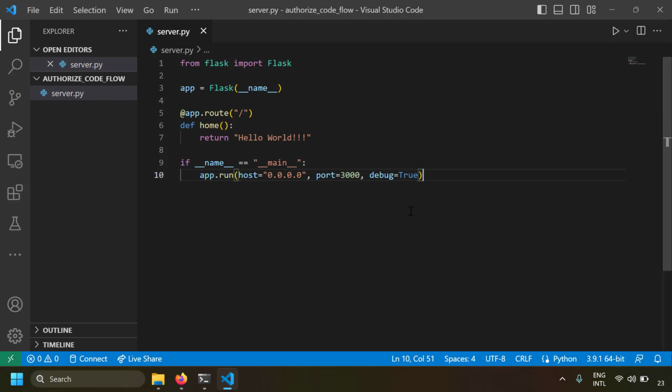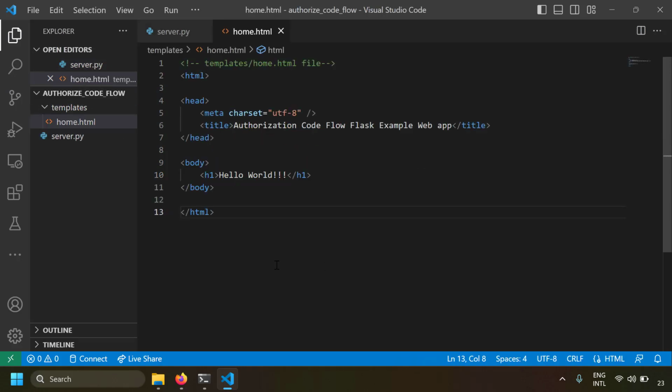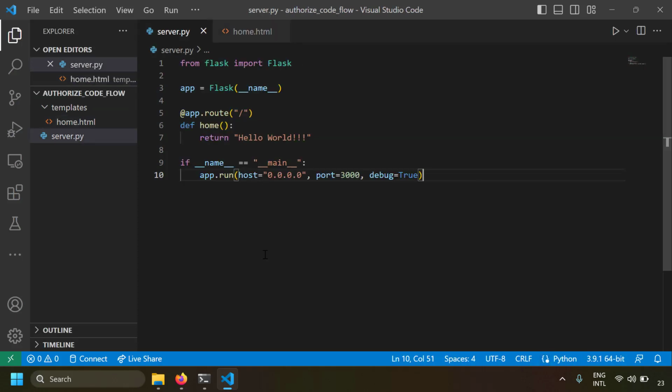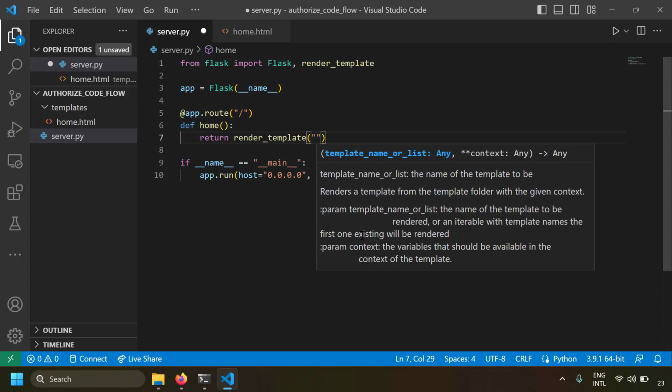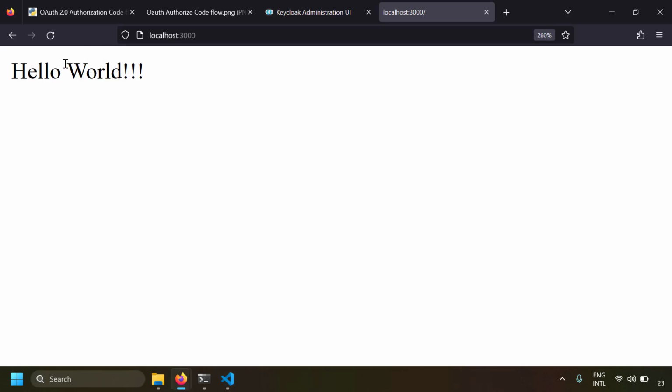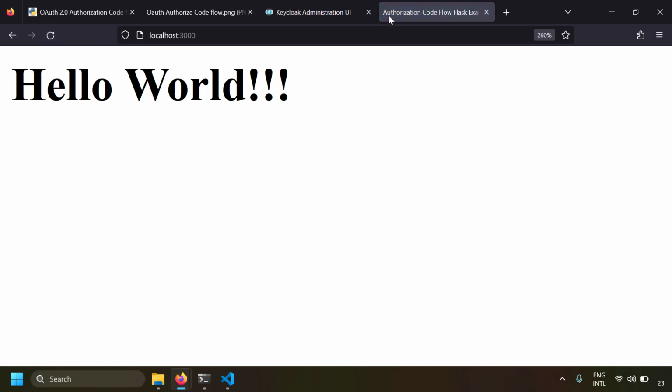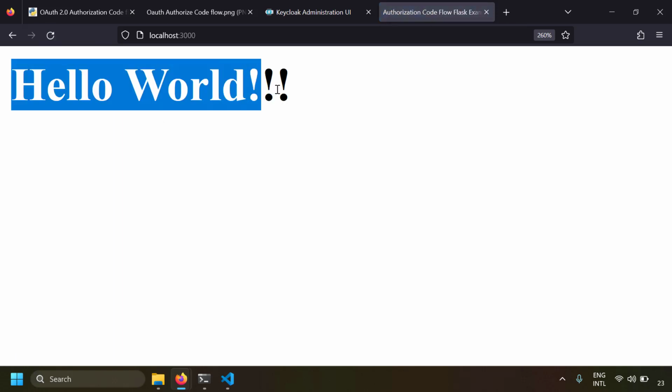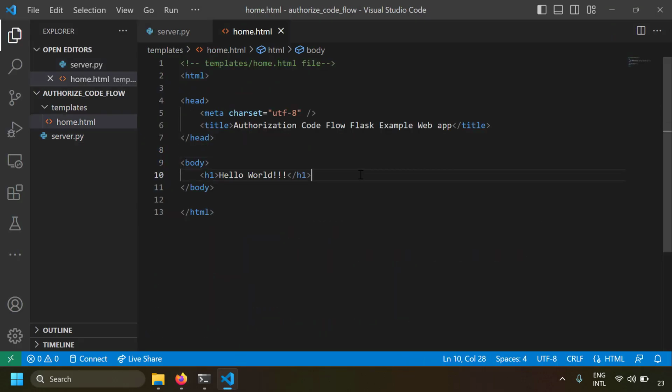Alright, since we are going to create a web application, let's try to create a small web page where the user can log in. So I'm going to create a new folder called templates, and here I'm going to create a new file called home.html, and let's try to create a small hello world in this, and let's try to render this template, right? So for that, you're going to import the render template from Flask and return that template here. So I'm going to write return render template of home.html. So let's try to run this Flask application again, and let's try to reload this. And now you can see authorization code flow example, and this is an h1 which you have rendered in the home.html. Alright, this looks great.